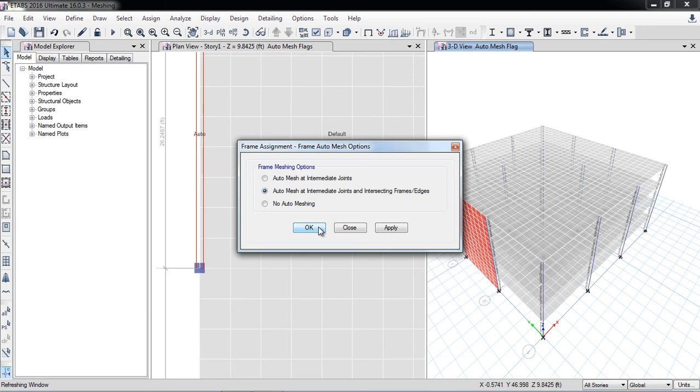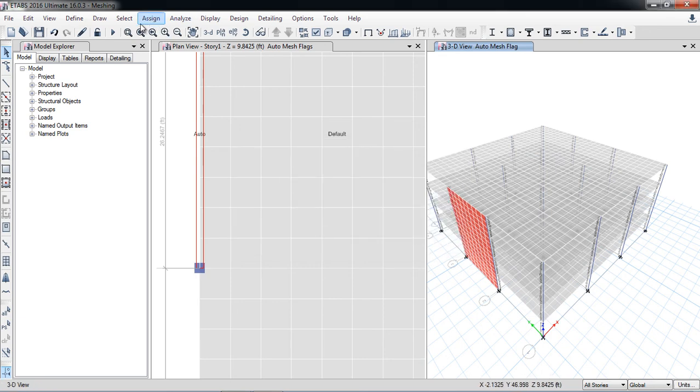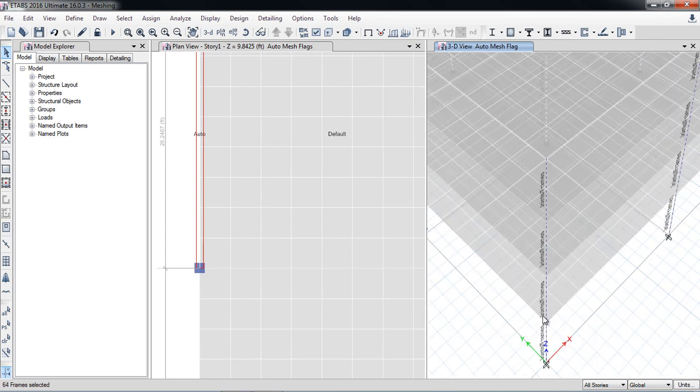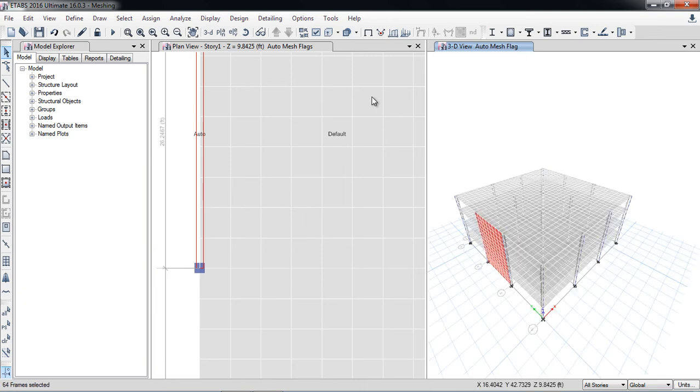Okay. Now I will again select, you can also select from here, get previous selection. When I have selected, all the selections appear. Here you can see the auto mesh options are assigned to the beams and columns.